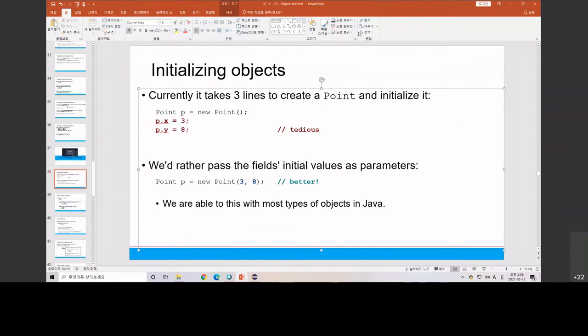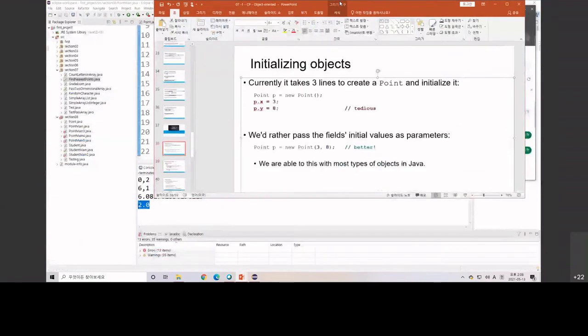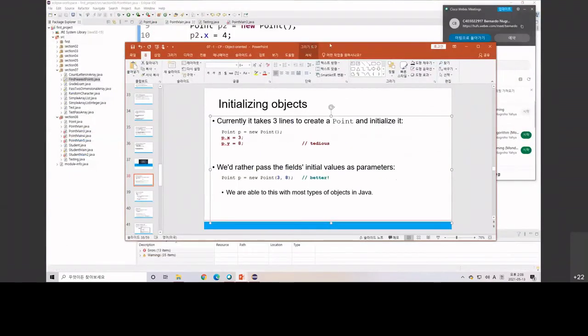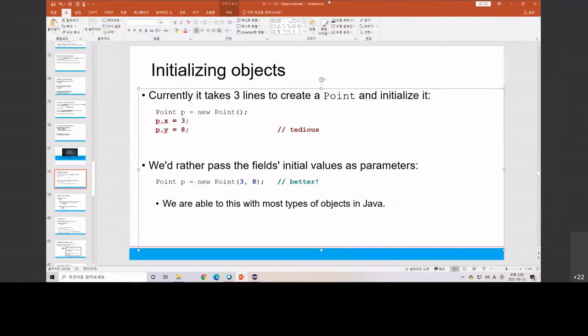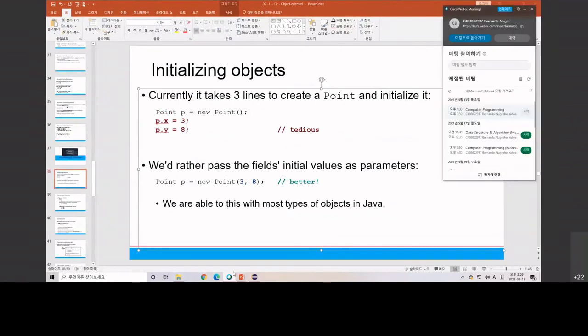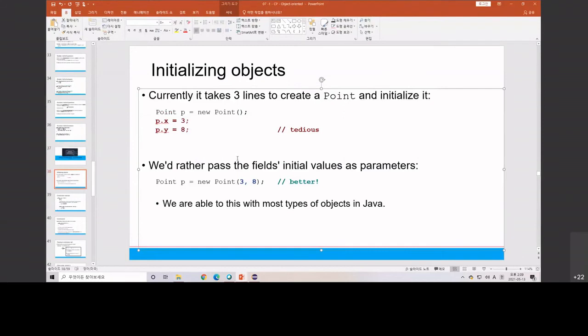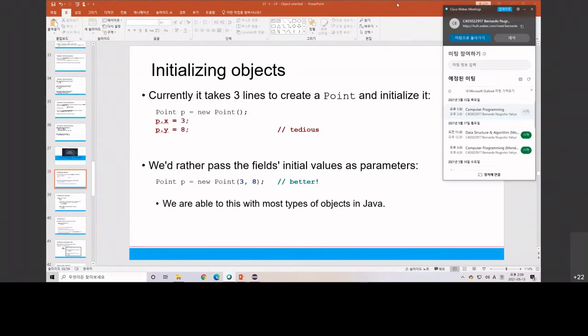Where is the... hmm? Oh, I cannot find the pen. Oh, something wrong. Wait a moment.